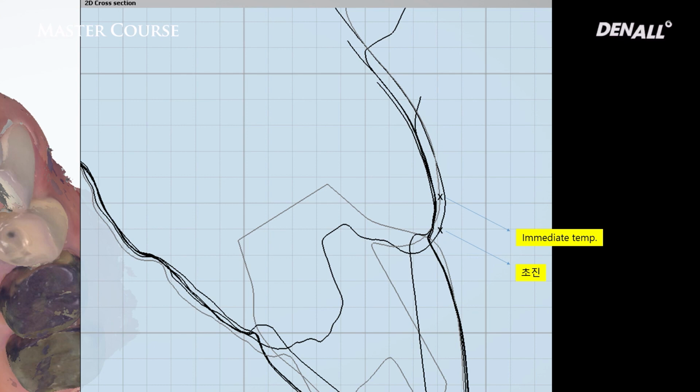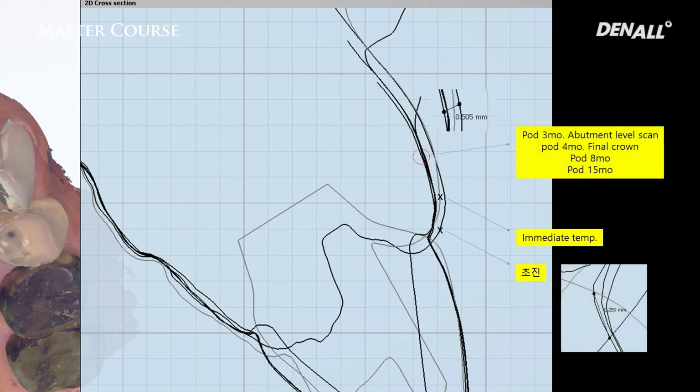Then the immediate temporary was delivered. After extraction, there's no change in buccal bone, but the margin has slightly gone down. And then over 4 scans, not much change. So from POD 3 months to 15 months, the gingiva shape is more or less the same. But of course, if you look at the gingiva margin or crown margin area, there seems to be slight recovery, but buccal volume shows about 0.5 millimeters of reduction.